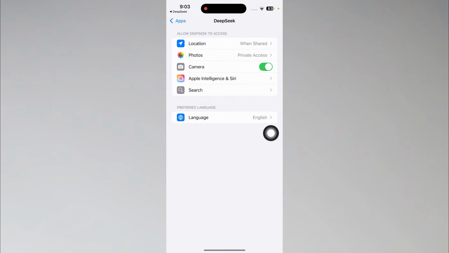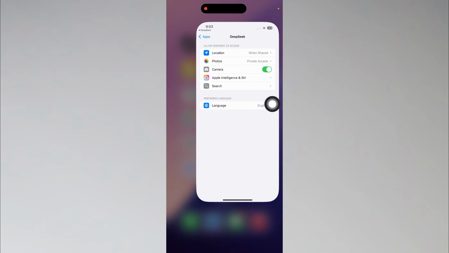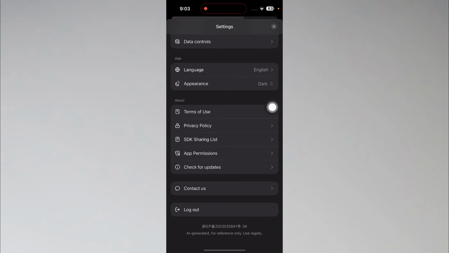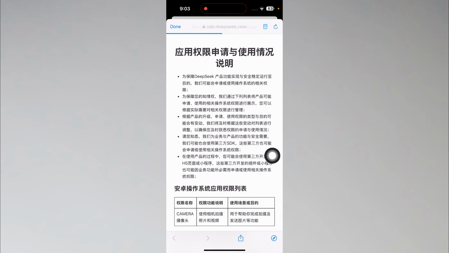So here you can see language, you can tap on it and you will find all the languages that you can set for your Deepseek AI application. Now you can set it to light mode or dark mode from here, and here are the terms of use, privacy policy, and so on. So here are the app permissions that you can give it.